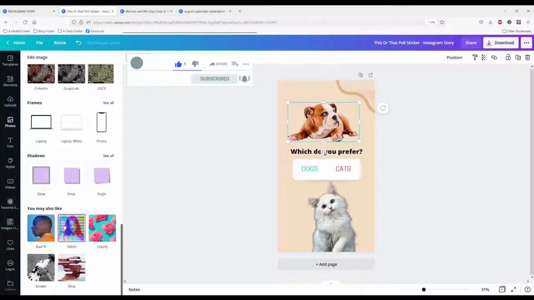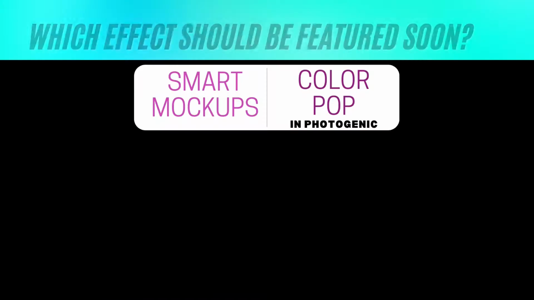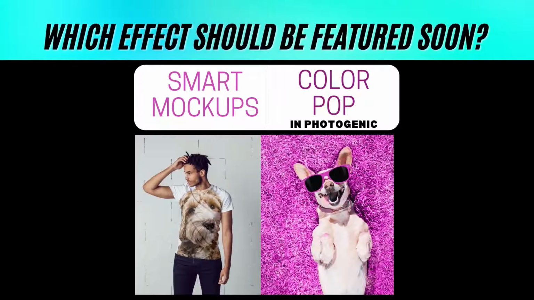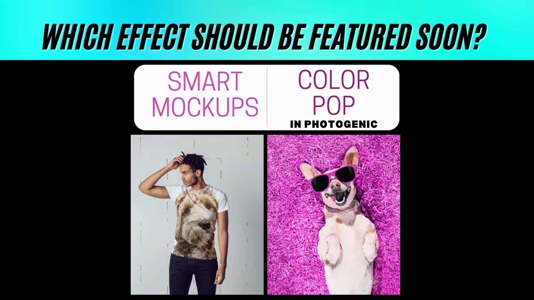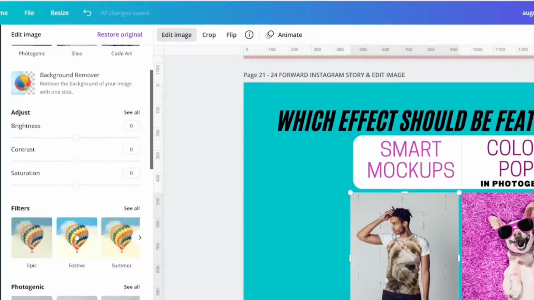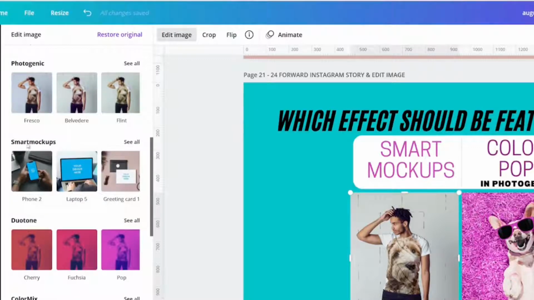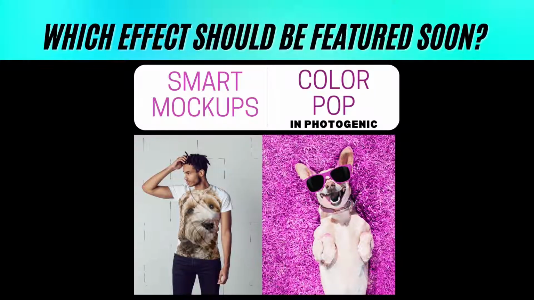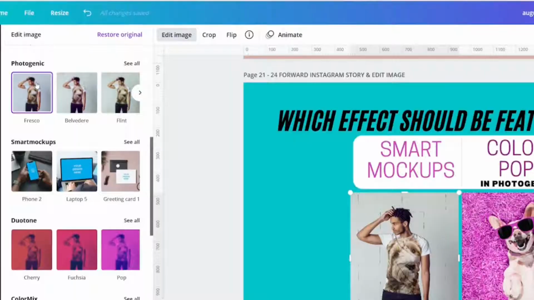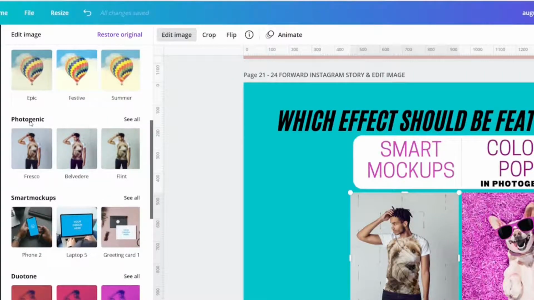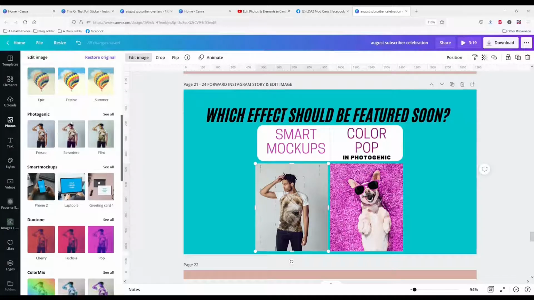Go ahead and try some of them. And what I want to know from you, which effect should be featured soon? Smart Mockups, which can be found in Edit Image, Smart Mockup, or Color Pop, which is found in the Photogenic effect. Comment below and let me know which one that you would like for me to feature.